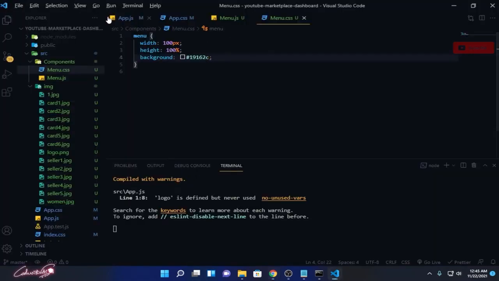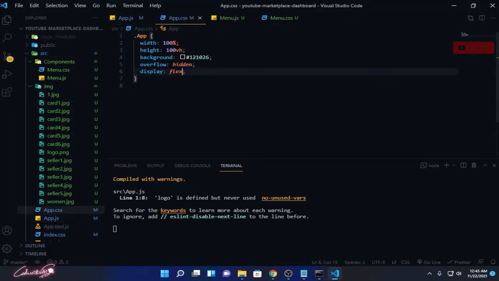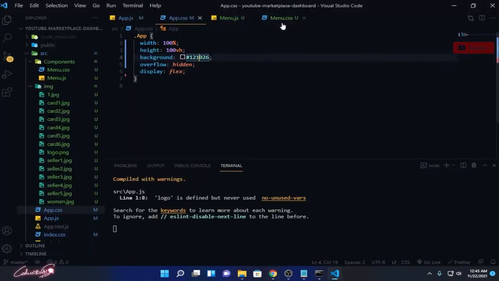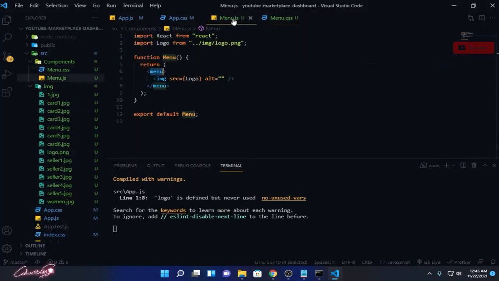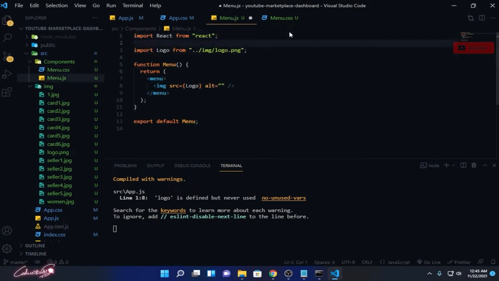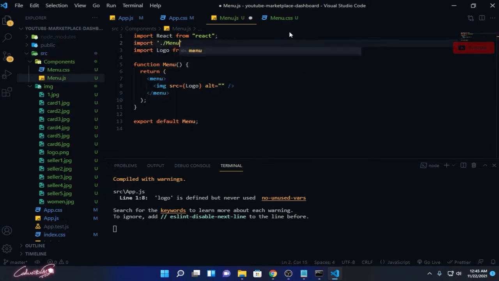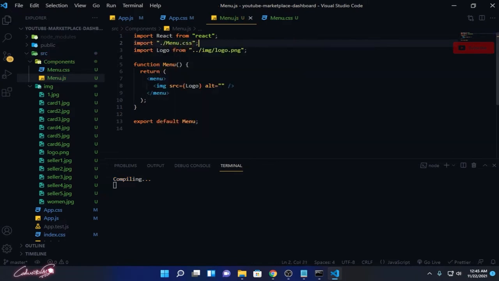What happened? Maybe because of the app.css. Oh my goodness, I forgot to import the menu.css, that's why it's not working. So import, the single quotes, /menu.css, save the changes, and see, we have that background with some specific width and height.